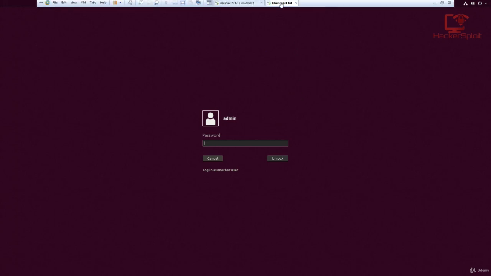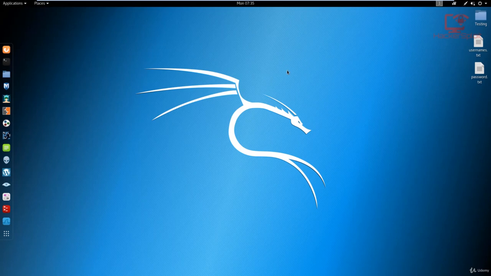Now, when I said we're going to be using Hydra, we're obviously going to get started with using Hydra. If you've not heard about Hydra, don't worry. It's essentially the graphical user interface for Hydra. And you might be asking yourself, why exactly are we using Hydra and not Hydra? Well, I'll show you exactly why.